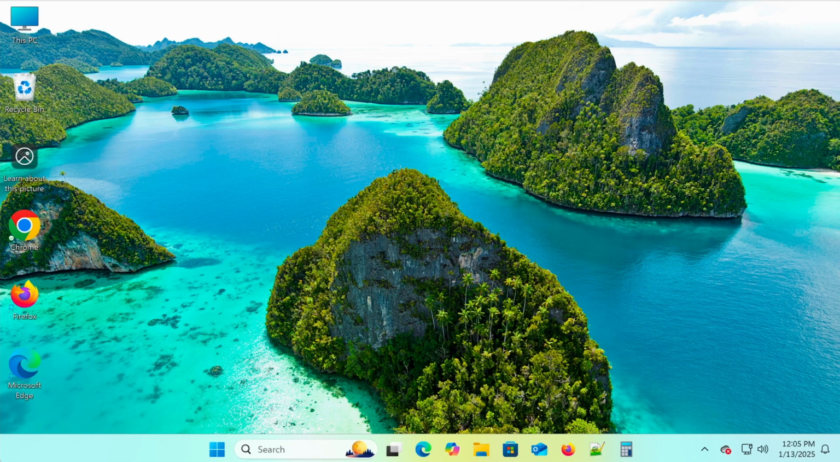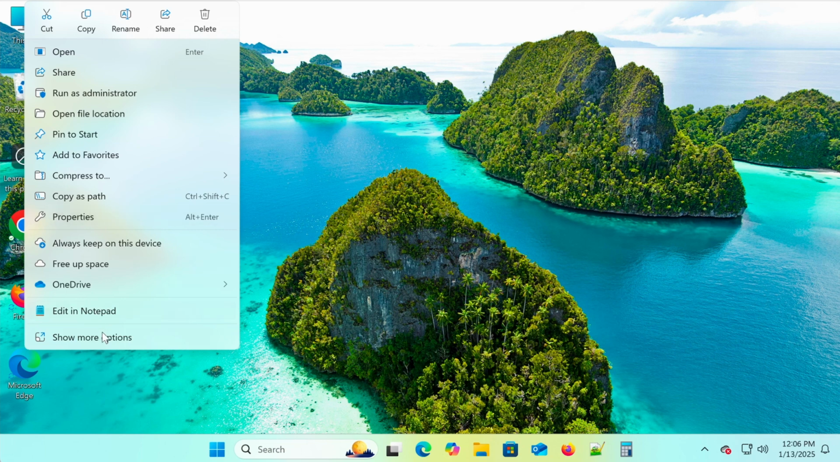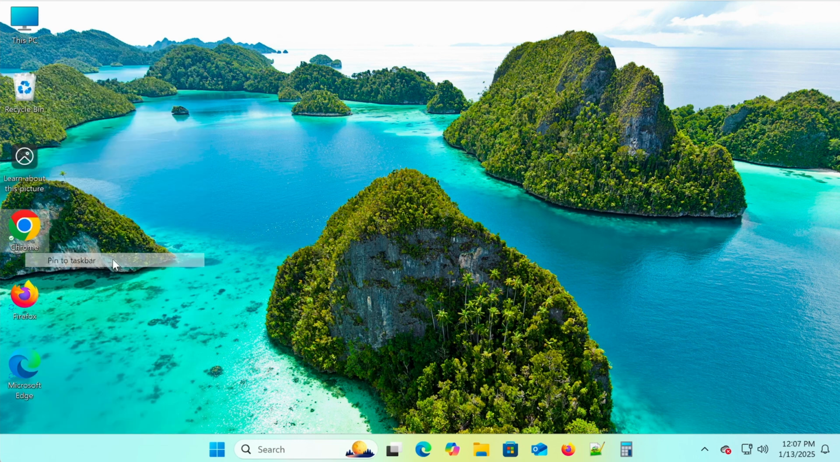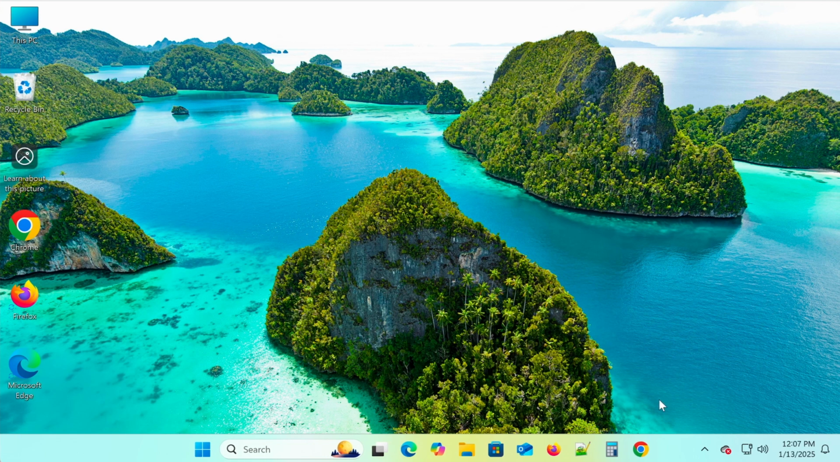Next, let's talk about pinning a desktop shortcut. If you have an app shortcut on your desktop, here's what to do. Right-click the shortcut and look for Show More Options, or just press Shift F10. In the expanded menu, select Pin to Taskbar. Boom, it's pinned. This little trick can save you so much time and make your desktop feel more organized.